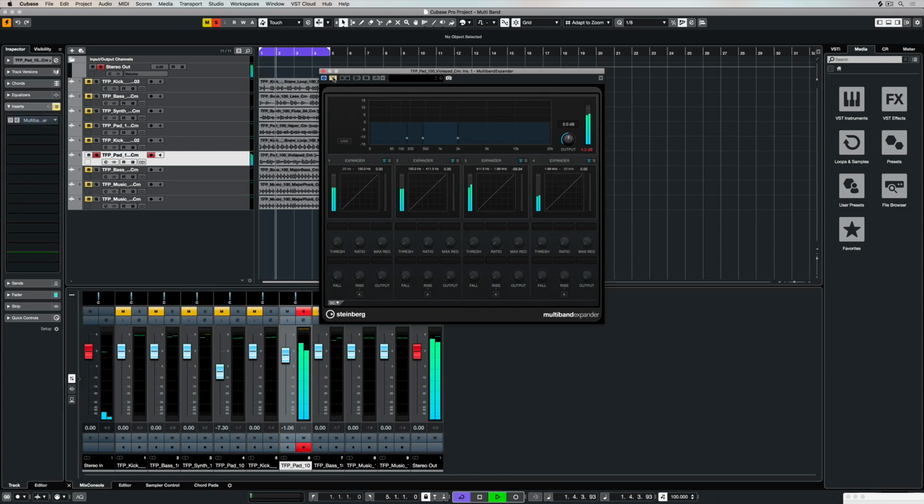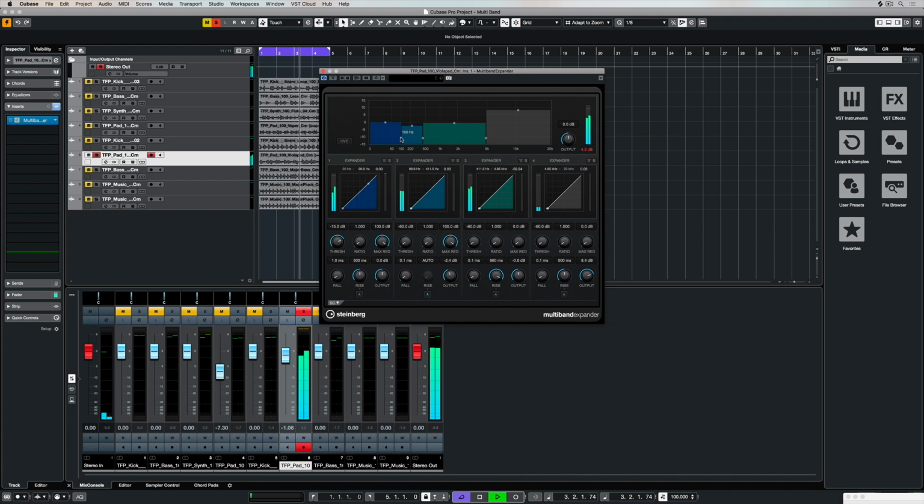In this video, we're going to take a look at one of the more interesting plugins in Cubase, and that's the Multiband Expander. Now, it's a multi-band insert, which means that we've got 4 different bands or sections which we can turn on and off, and we can also solo individual sections.